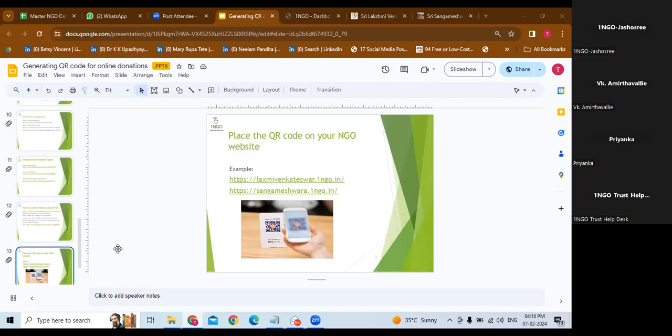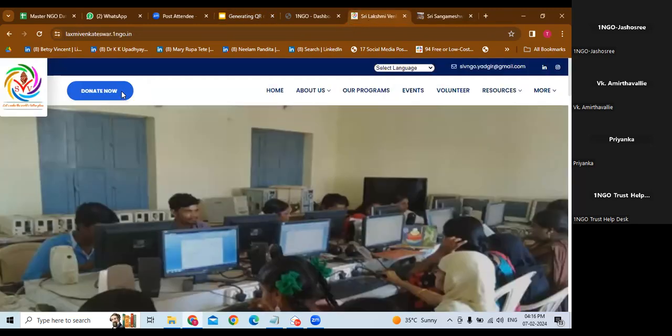Okay, Priyanka, go ahead. Everyone understood how to install Google Pay, how to create a UPI ID, and how to use it. The next step is where to place the QR code on your NGO website. The question arises, right? Okay, I will show one example: Lakshmi Venkateshwara organization, from Karnataka. Here I have placed it under the donate now option.